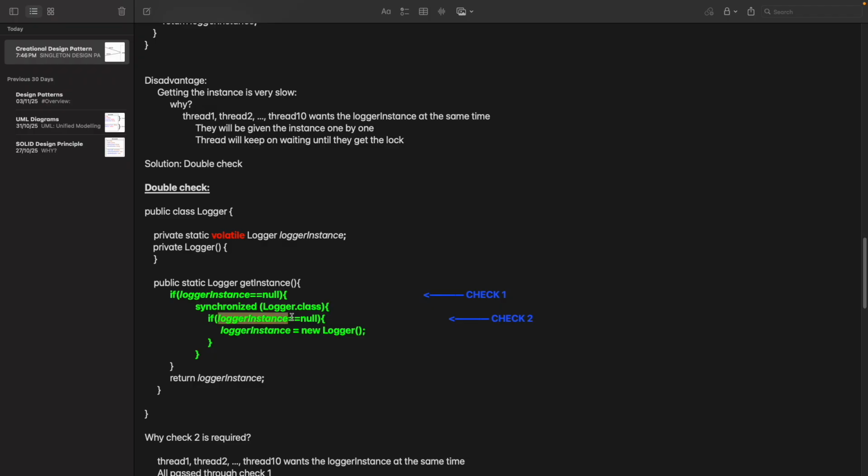It is going to check the logger instance again. So the second check will be here. If the logger instance is equal to null, then it will be assigned a new object, and it will come out of the synchronized block. Now thread 2 comes, because it is waiting here actually. It will see the synchronized block, get the lock, go inside, and see if the logger instance is null or not. It is not null actually.